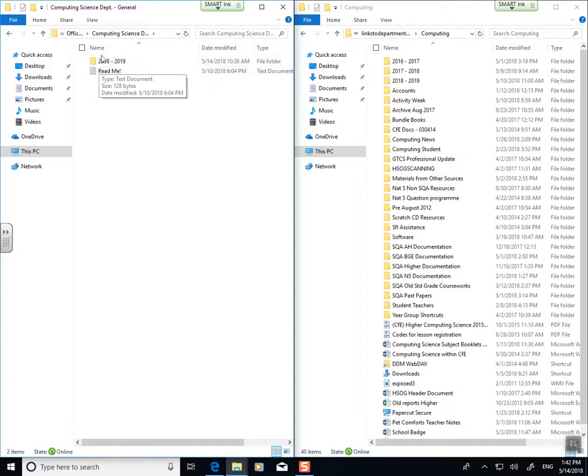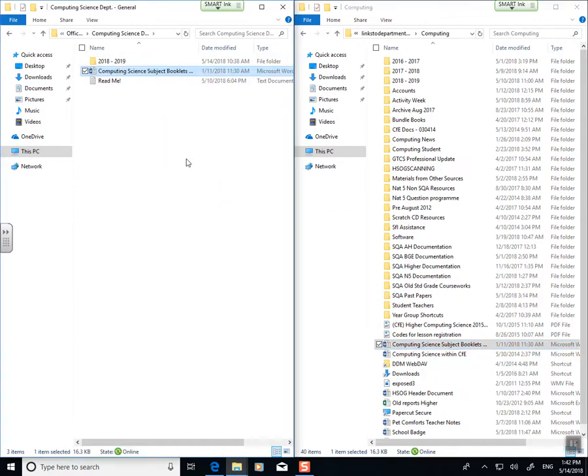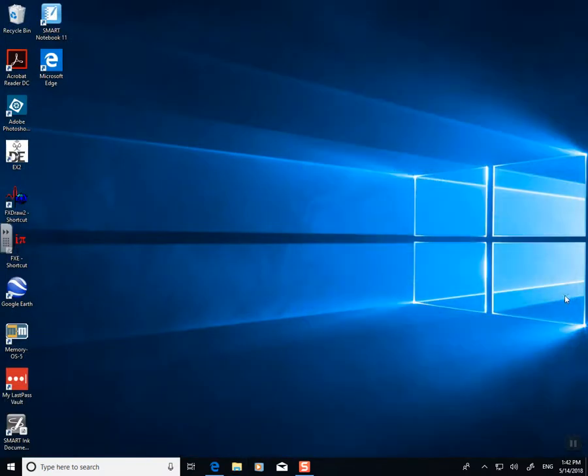So at the moment I copied just one of the folders across, the current material that we're working on, but say I also wanted this thing here, the Computing Science Subject Booklet, all I need to do is drag and drop, and when I let go it's copied across, and that's something from the old network drive on the new network drive. So that's something to keep you busy when you're twiddling your thumbs and wondering what to do for the next couple of weeks. I paused there to wait for you to throw things at the screen.